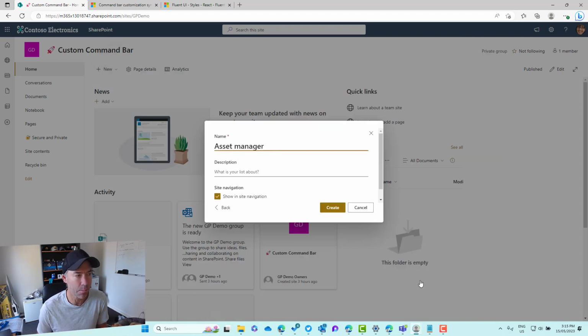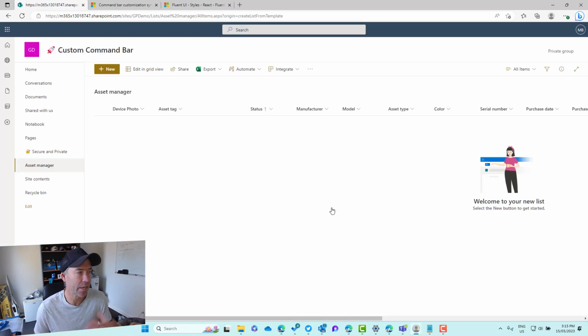So let's use this template. We'll just leave it as Asset Manager and we'll create that. Nice and quick to create. It'll spin up, it'll launch the list for us. Now we can see here that in our command bar, we've got a few default options, the general ones that come with a list or a library.